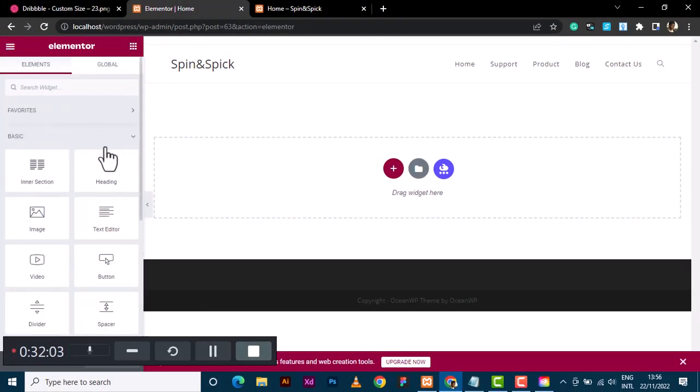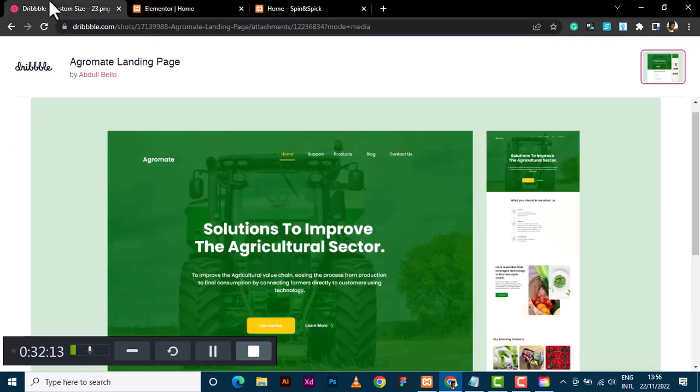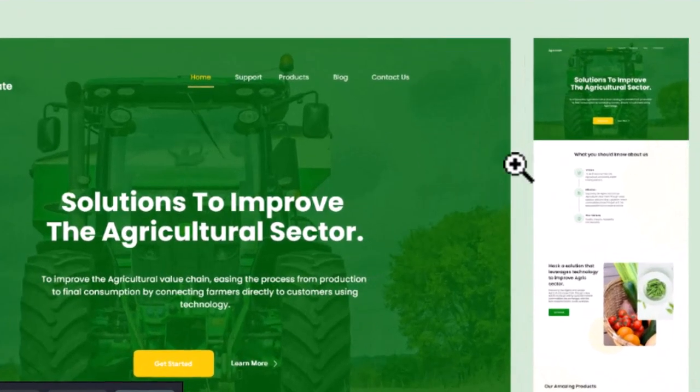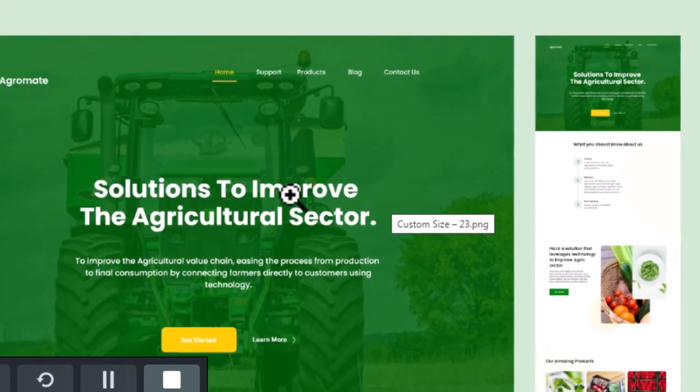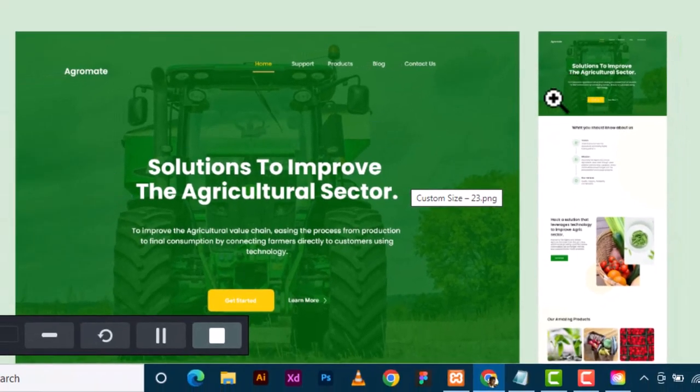So now on our right side here, we have these three options. This first option is to add a section. Now, what is a section? A section is just like, just look at this design. This green is the first section, right? And this second one is another section. This third one here is another section. And this is what sections mean. So let me explain something here. Just look at this first section, this green section.